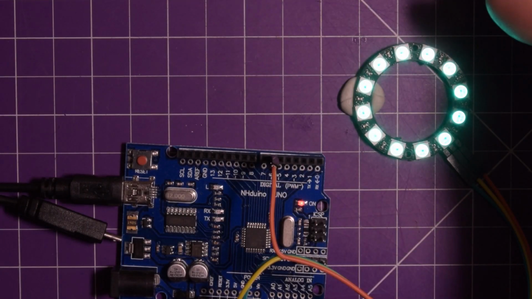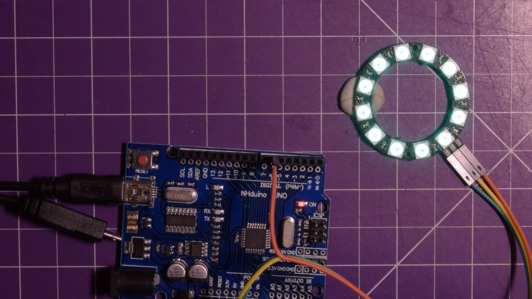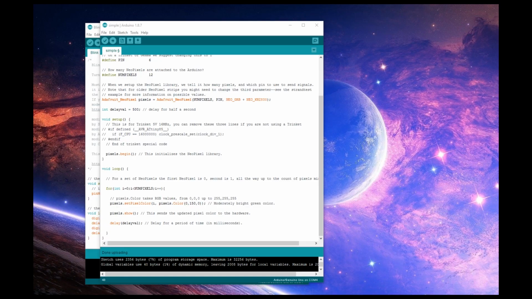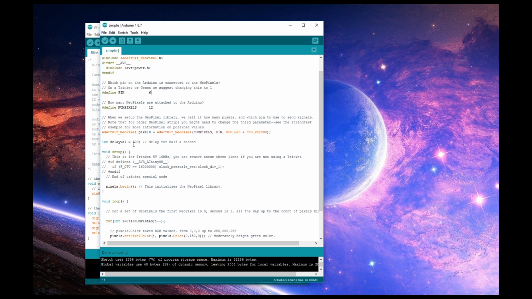So let's go back to the computer. Let's try to do a few modifications to see if we can make this a little bit more interesting. Okay, so we're back to where we left off, I should say. So all this is good. We have 12 pixels, defined pin 6, all this works. Let's try to mess with the delay. So I'm going to put the delay probably about 250, so quarter second.